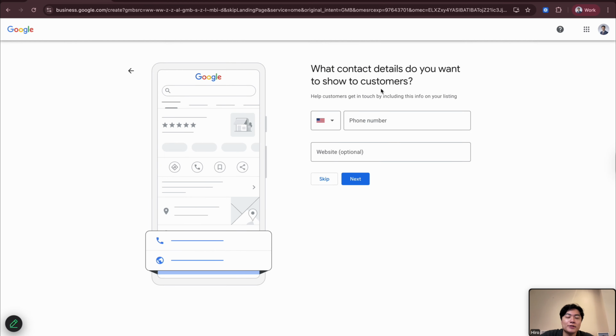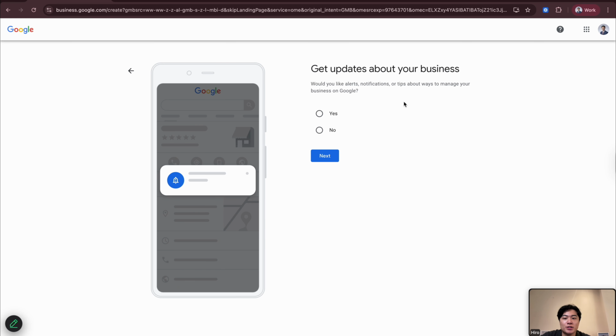And then, what contact details do you want to show customers? Basically, your business information is very easy to do. I'll just do it randomly right now. Website is optional, but you should definitely add the link here. And get updates to your business profile: yes, if you would like to, no, if you don't want to get notifications.